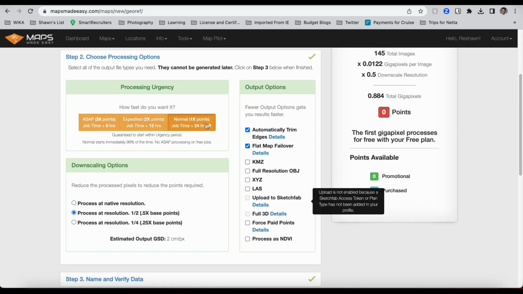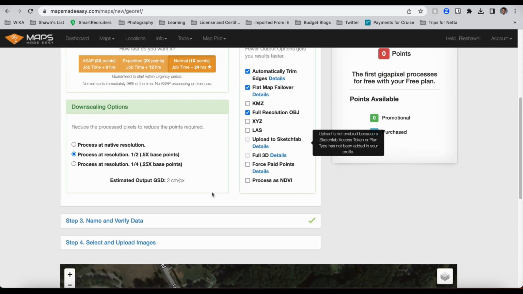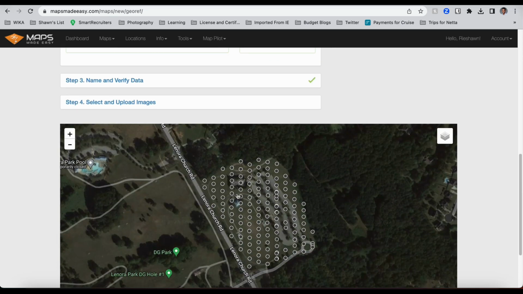Let's go to normal. If you go to normal time, it takes it off. We put full resolution back on. Yep, full resolution OBJ back on. But if we go to normal time, as you can see, we can see it at this resolution here. And you can see exactly where it's mapped.